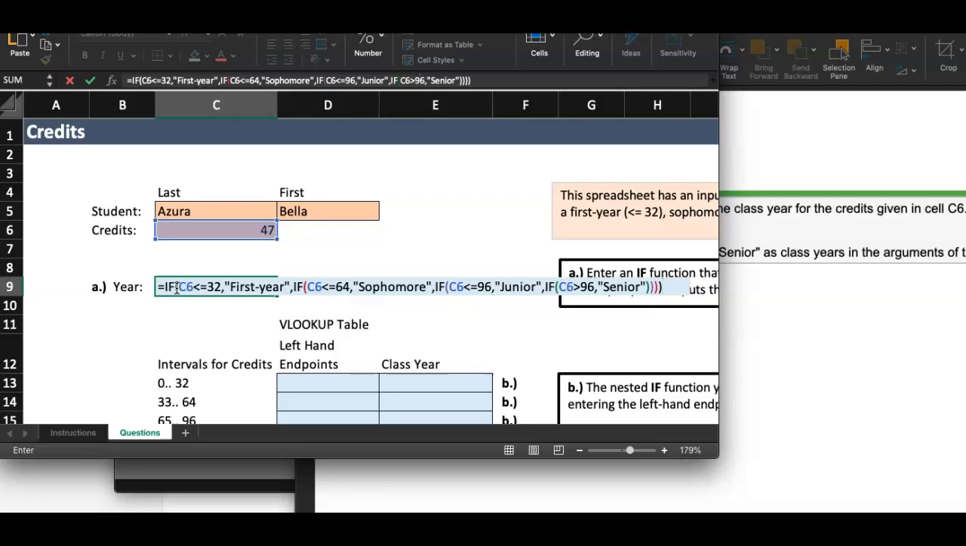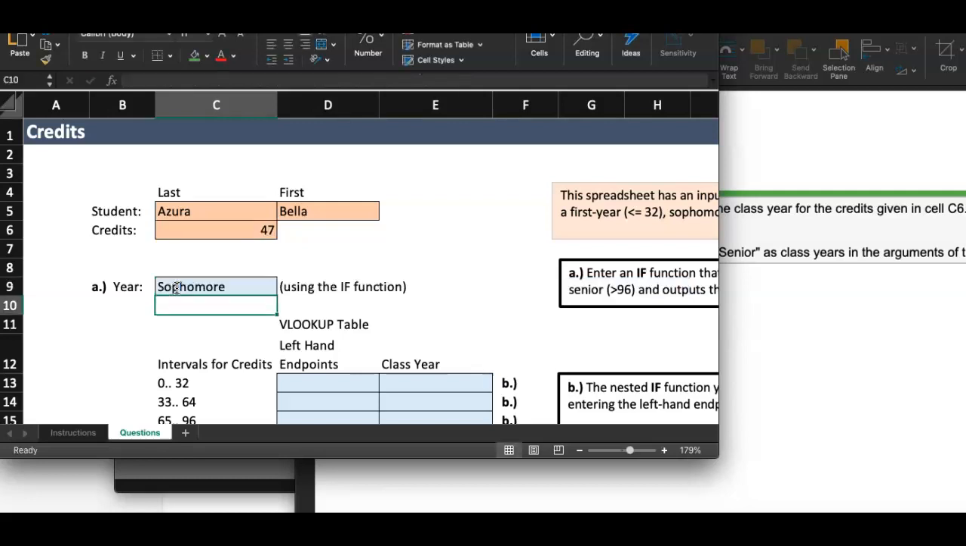Now before I hit enter, Bella has 47 credit hours. What does that mean? She's a sophomore. I better see the word sophomore popping up. Ta-da! Hey, that makes me so happy. How about if I change this around? What if I say she has only 18 credit? What word should I see? I should see first year.